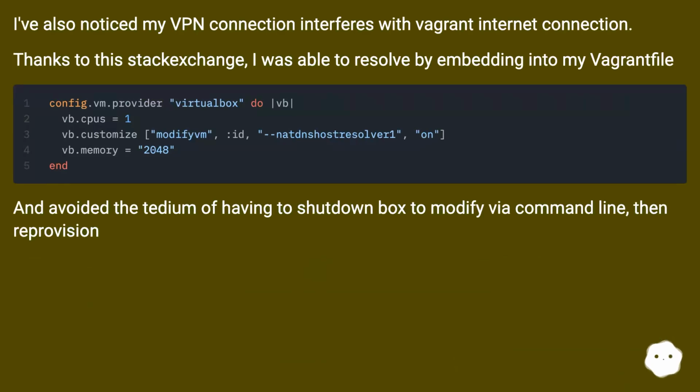I've also noticed my VPN connection interferes with my Vagrant internet connection. Thanks to Stack Exchange, I was able to resolve it by embedding the setting into my Vagrantfile, and avoided the tedium of having to shut down the box to modify it via the command line, then reprovision.